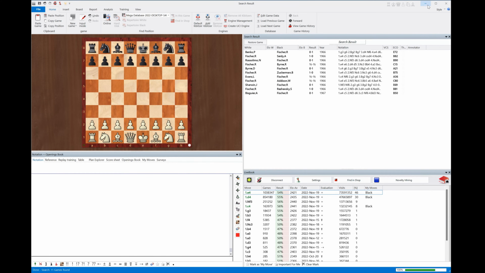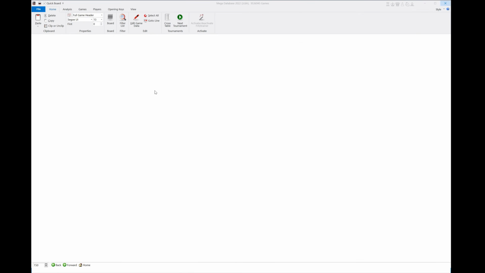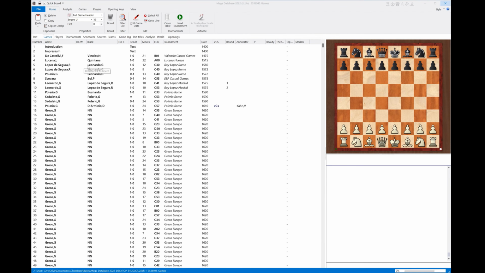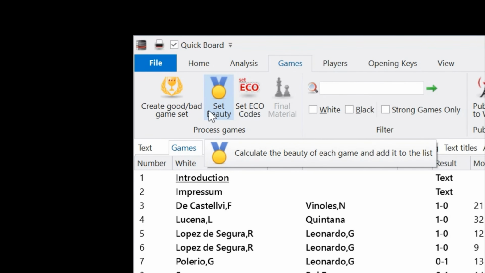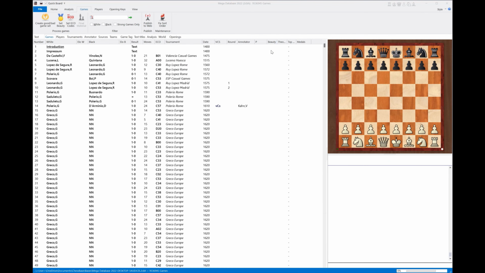All right. So the next feature that I think is very important, if you open up Mega Database here, and if you go up top to Games, you'll see this thing here called Set Beauty. What it's going to do is calculate the beauty of each game, and in this new column here, it'll assign a certain number of these gold medals to let you know how beautiful the game is. So let me show you how this works.